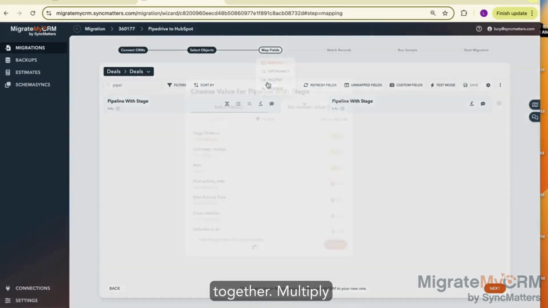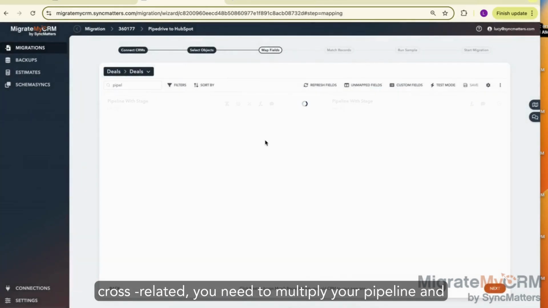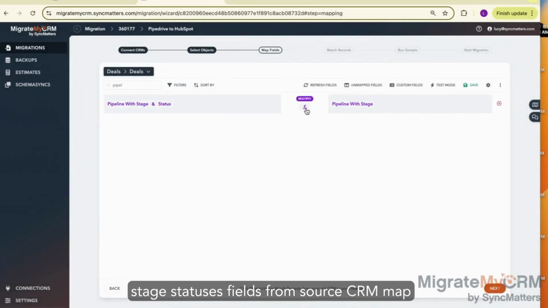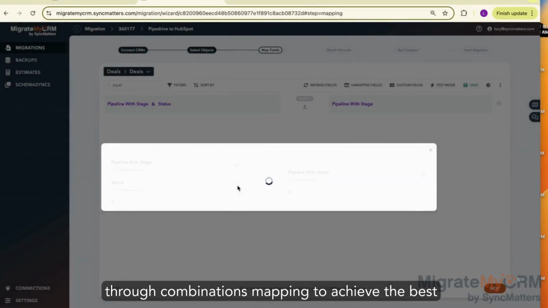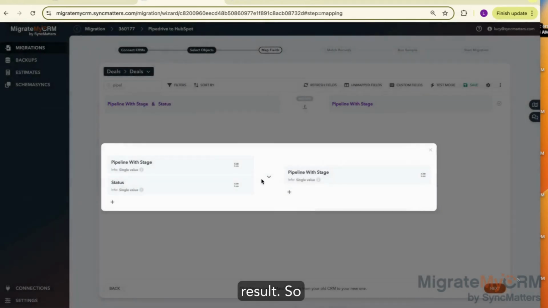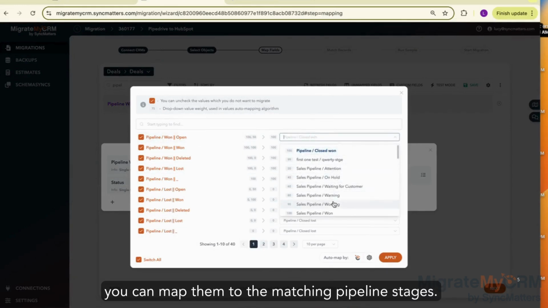Multiply function is used more rarely and allows you to create combinations from multiple fields and map it into one dropdown or multiple checkboxes field. For example, you have different pipelines and statuses in your source CRM, and in order to map them best into the new CRM pipeline stages that are only related to one pipeline each and cannot be cross-related, you need to multiply your pipeline and stage statuses fields from source CRM, map them into new CRM pipeline stage field, and that works through combinations mapping to achieve the best result. So you can see here the combinations created, and then you can map them to the matching pipeline stages.